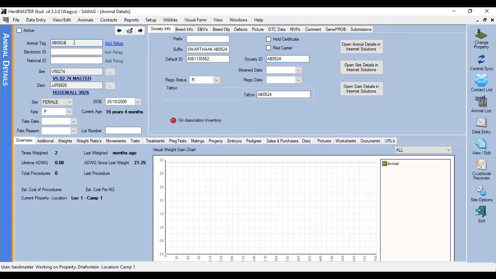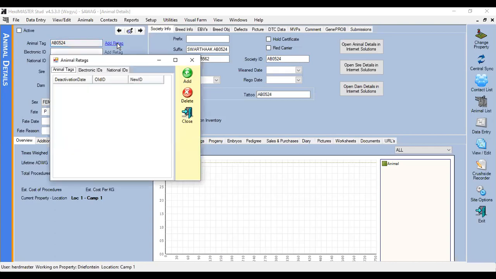I just want to show you what I said about re-tag. You'll see I can't type in there. I might as well quickly show you how to do a re-tag. So let's say this tag was incorrect and I need to add a C. I'm going to say add a re-tag. It will give you this screen. I want to re-tag the animal tag.